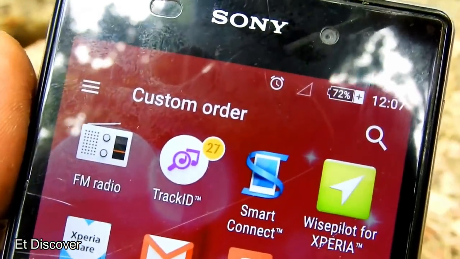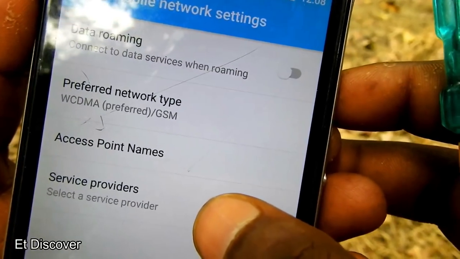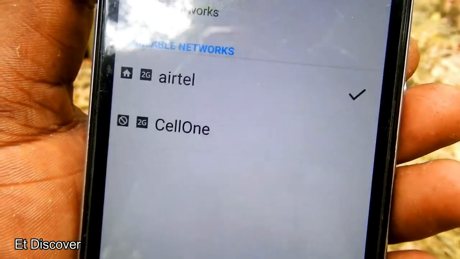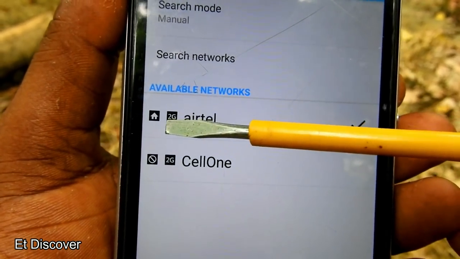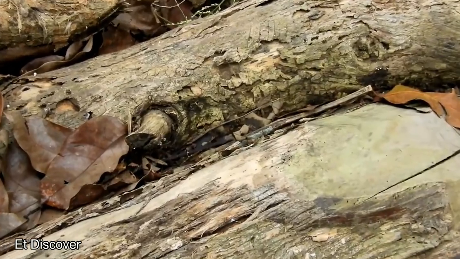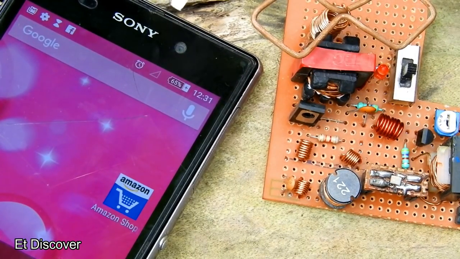You can see it. I searched for the network by going to my phone's manual option, and only found Airtel and BSNL networks, but that was only 2G. I chose a place and put my phone there. And you can see that my phone had no network.